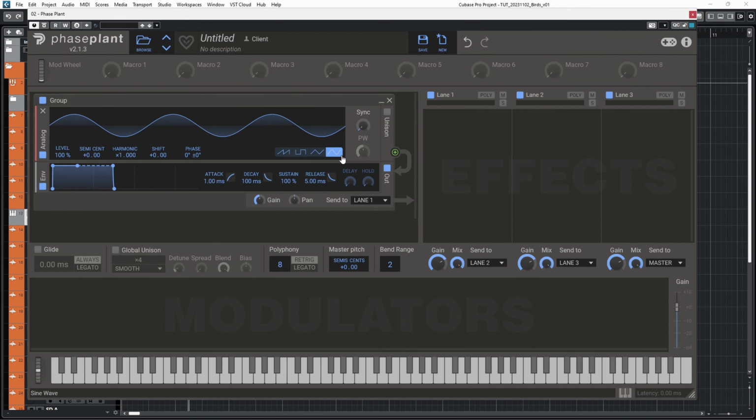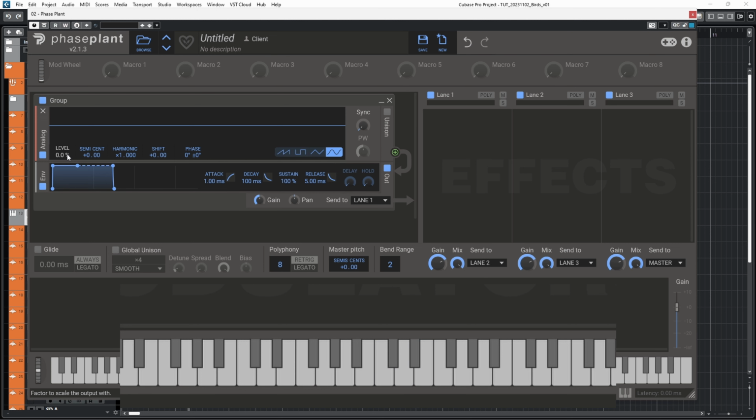The very first thing I tend to do on a new patch is create a volume envelope. So let's bring the oscillator's level to 0. The patch is now silent when I play a MIDI note.